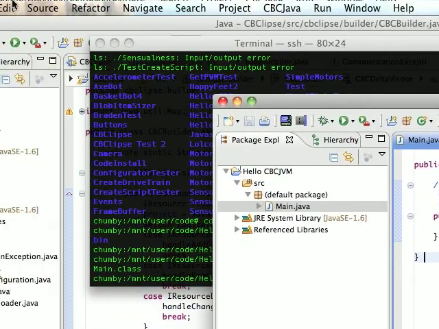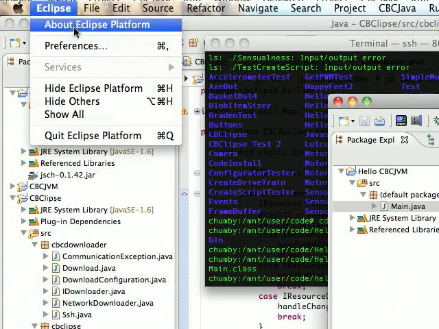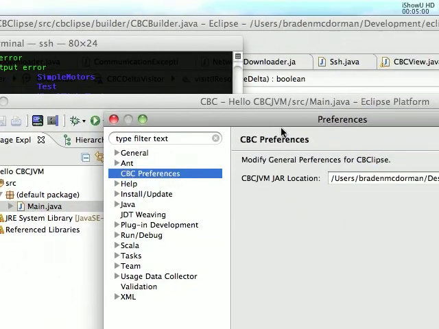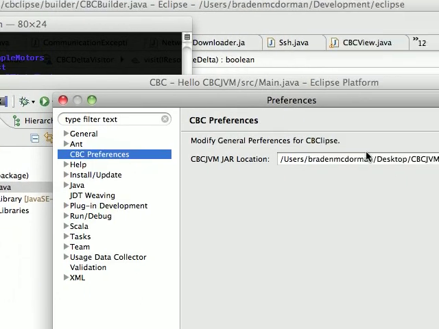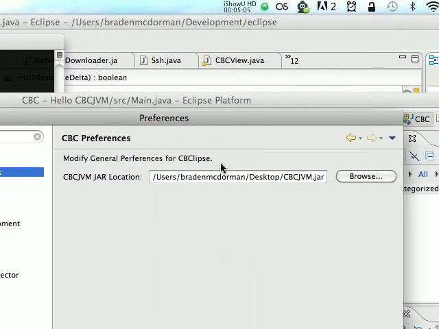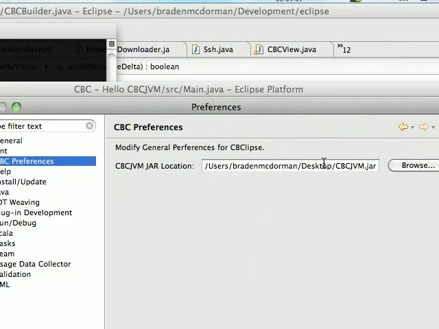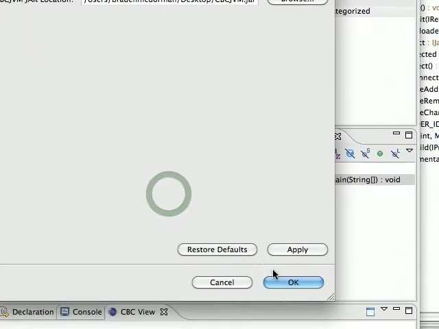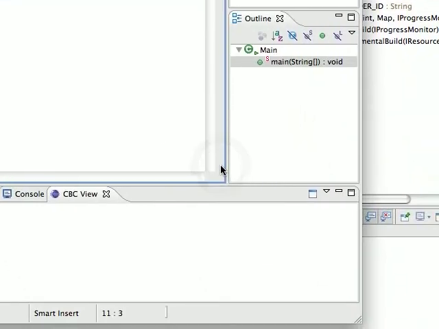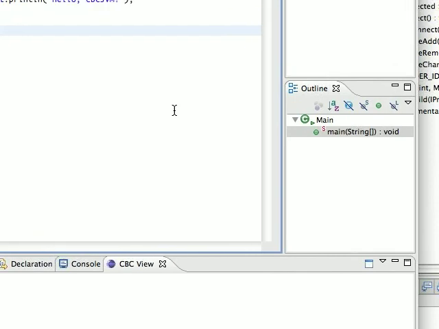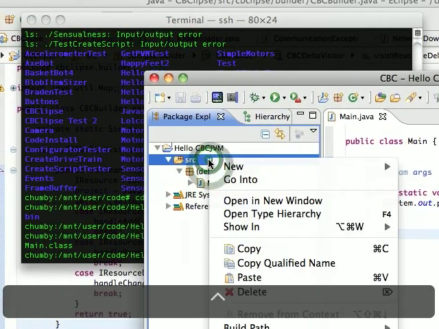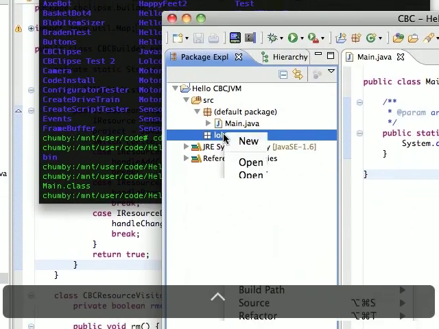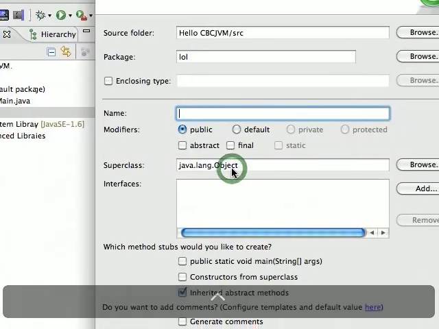Other than that, you can set the jar you're going to use from your preferences and then CBC preferences, which is kind of redundant now that I think about it. But you just browse for the jar you want, and that's good for multiple versions of CBC JVM if you want to use one. And just to show that multiple packages work, because that was one of the things that really got on my nerves before.